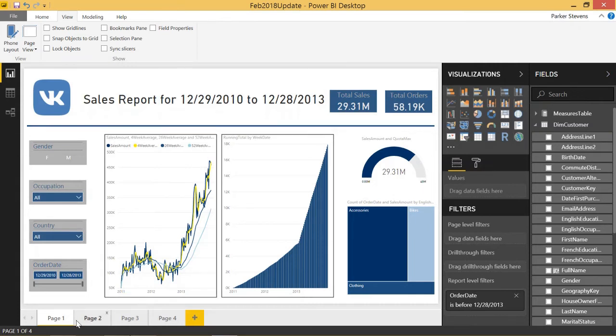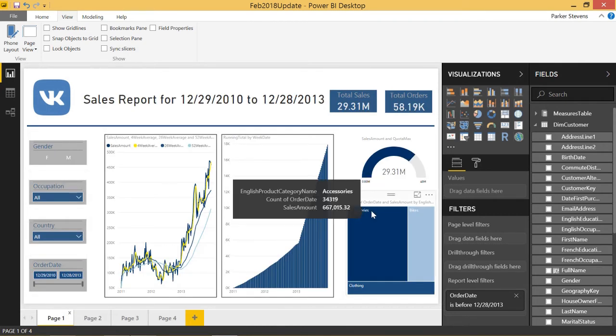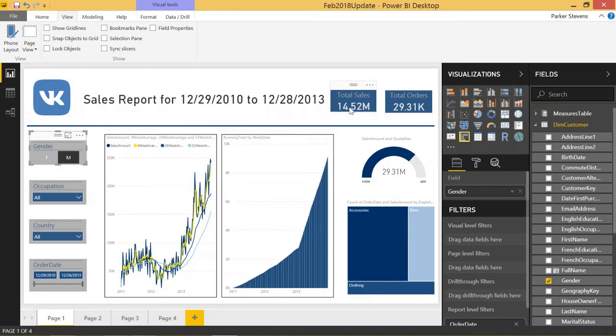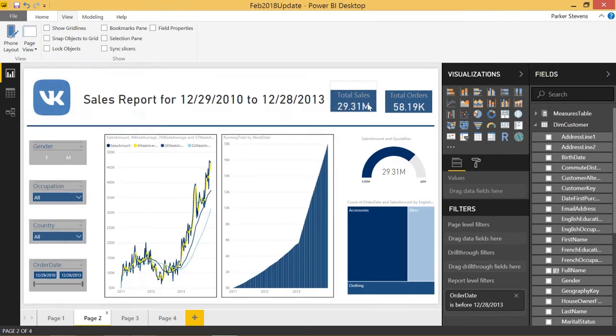So the first three pages here are the exact same page. They have the same slicers, same visuals and everything, and by default when you click on a slicer, you can see that my sales are now 14.52 million. You come to the second page, and you can see that that slicer selection didn't carry over onto the second page. That's how it's always worked, and now it's finally been changed.